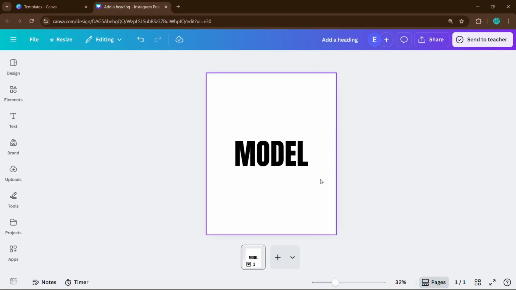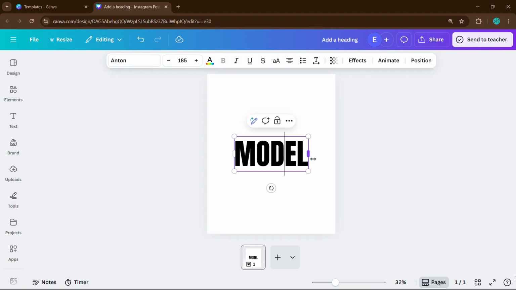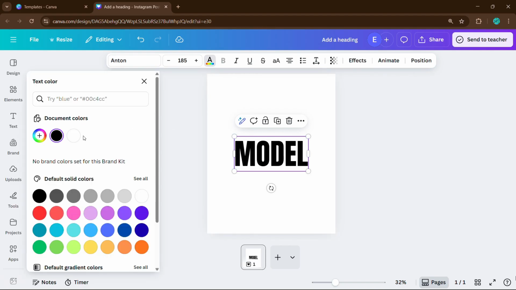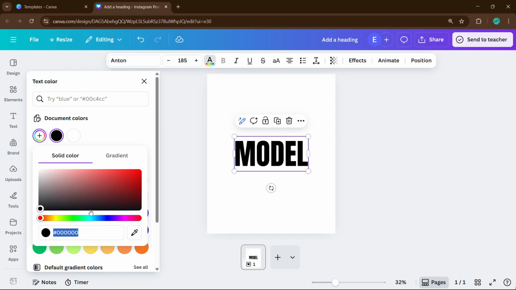Now this next part is where most beginners get confused. To fade your text properly, select your text box and click on Text Color. A color tab will appear. What you want to do is click the color picker with the plus icon, then add the color you want to use.